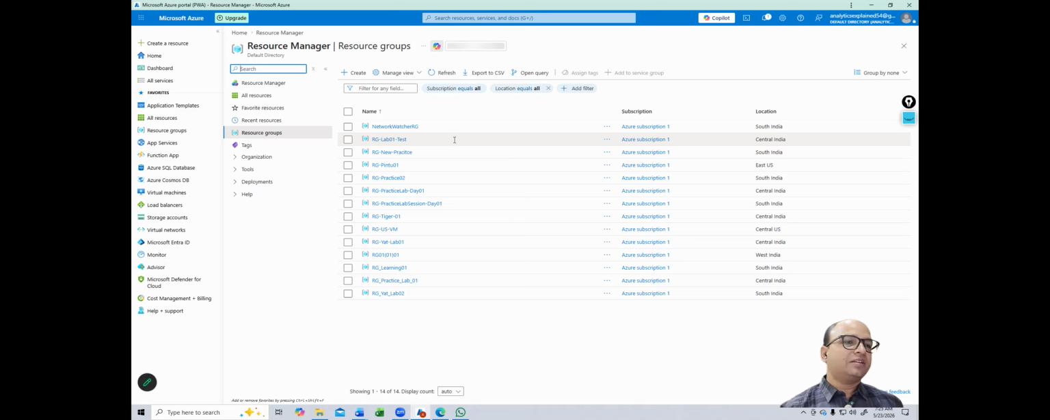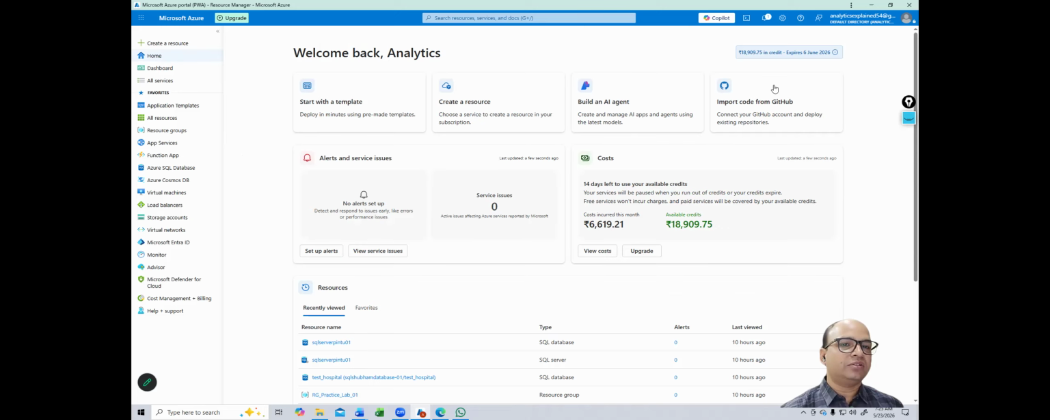Guys, before I start, a very important thing I want to tell you: this Azure account or subscription is going to end on 6th of June. So you have time till 5th of June to practice anything, because on 5th of June I have to either cancel the subscription or extend it as a pay-as-you-go model, and that will take a huge amount, right? So I'm not going to do that.